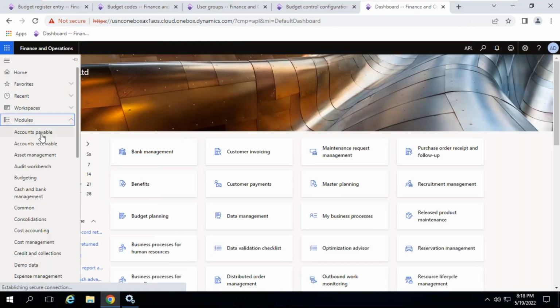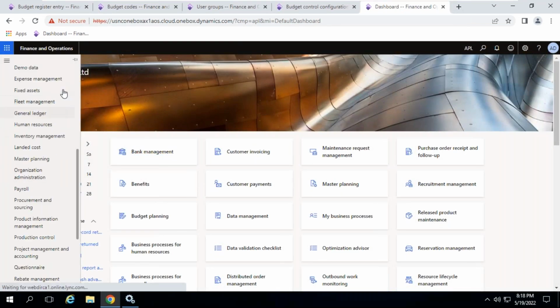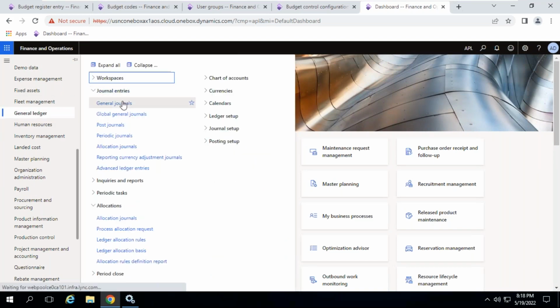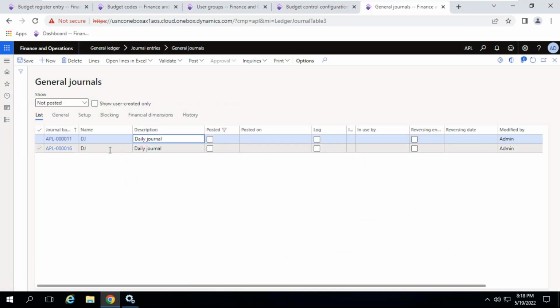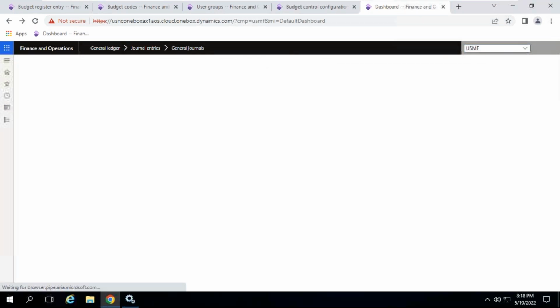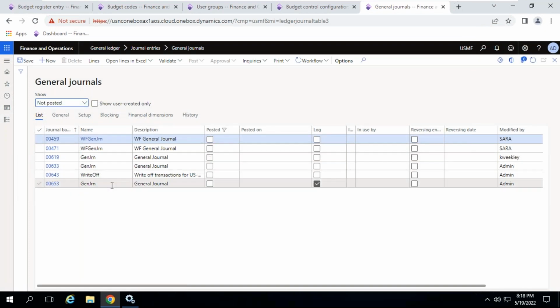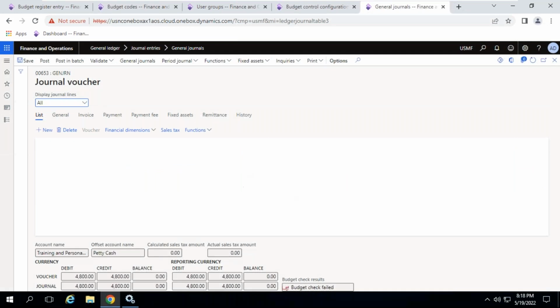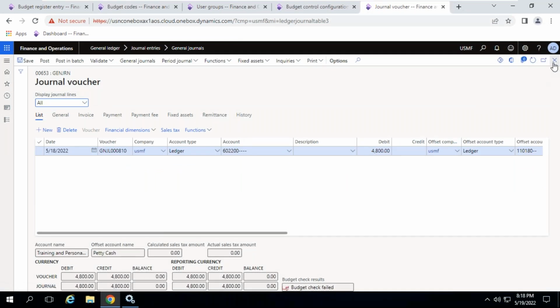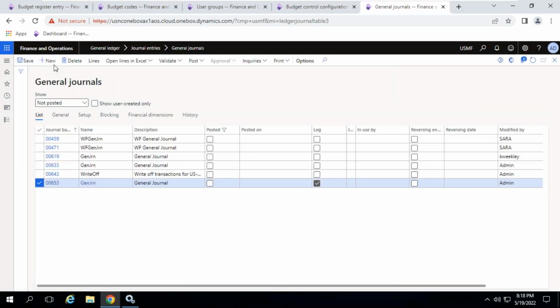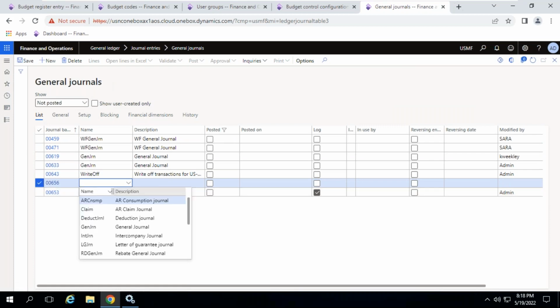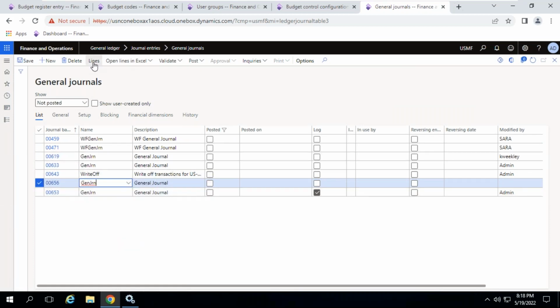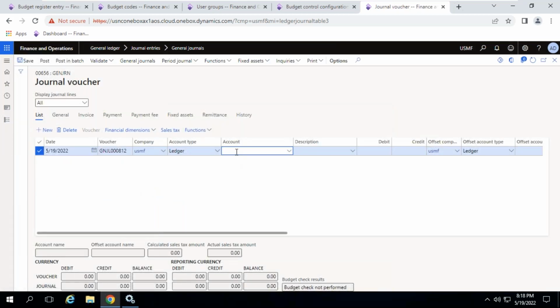So you have entered general ledger, general journals. Yesterday in USMF, we have entered 4,800. So it is not posted. Now I'm entering one more transaction, 1,000.